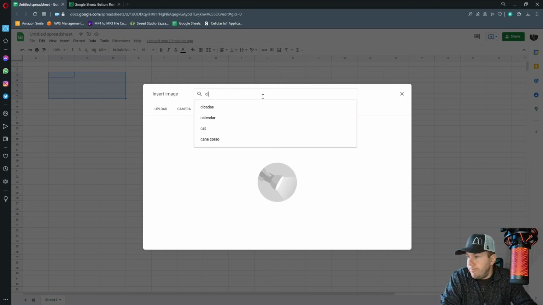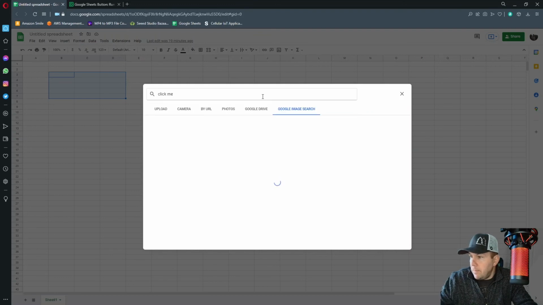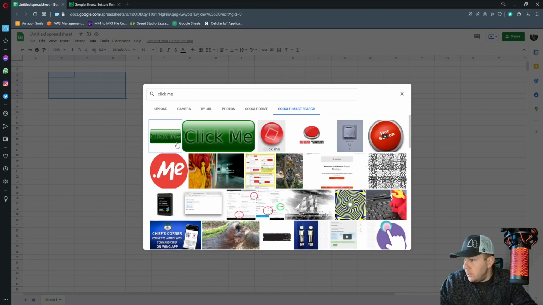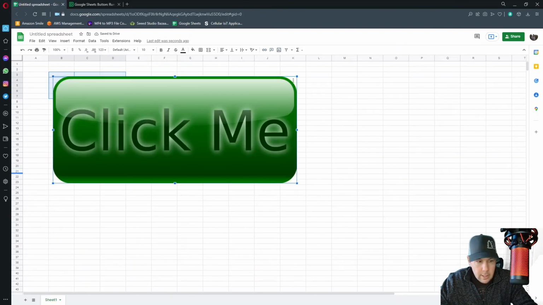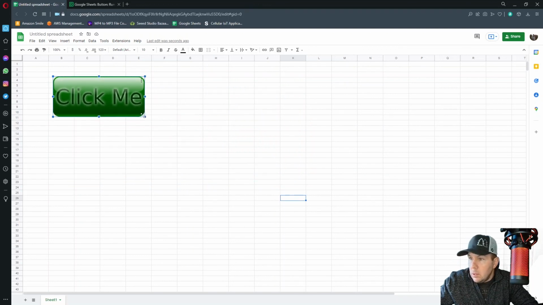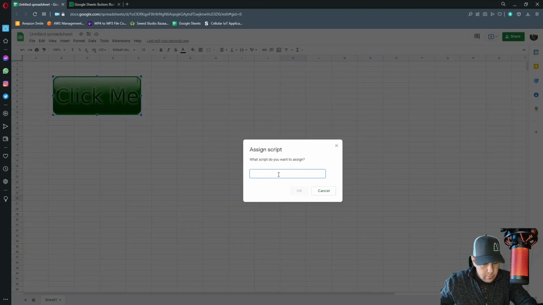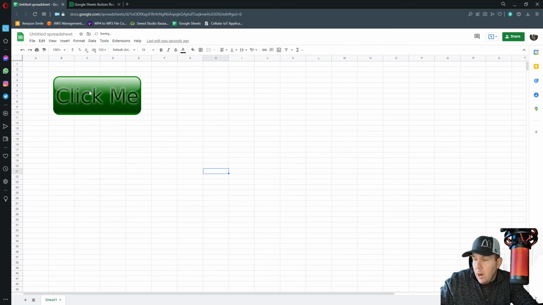click me. That brings up buttons here, and then we'll just click this one for no reason. And then insert. That brings it up pretty big. Make this a little bit smaller here. Now there are three little dots here. I'm going to click on that, left click there, and then I'm going to assign a script. This is what our function that we just wrote is called. I'm going to click OK. And now when I click this button, I should get a text message.